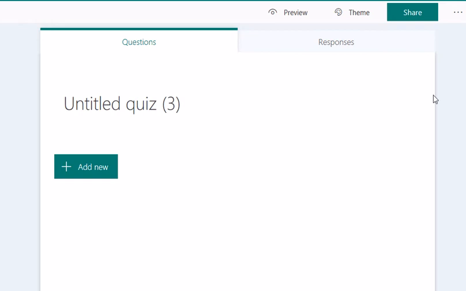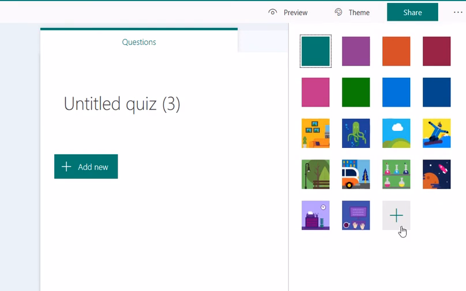There are only a few options here. It's super easy to create a quiz using Forms. Let me just walk you through what options are available. These two are where you create a question, and this is where you will see your responses. The preview option will allow you to see how your quiz or form is going to look to your students. And there is a theme option as well.